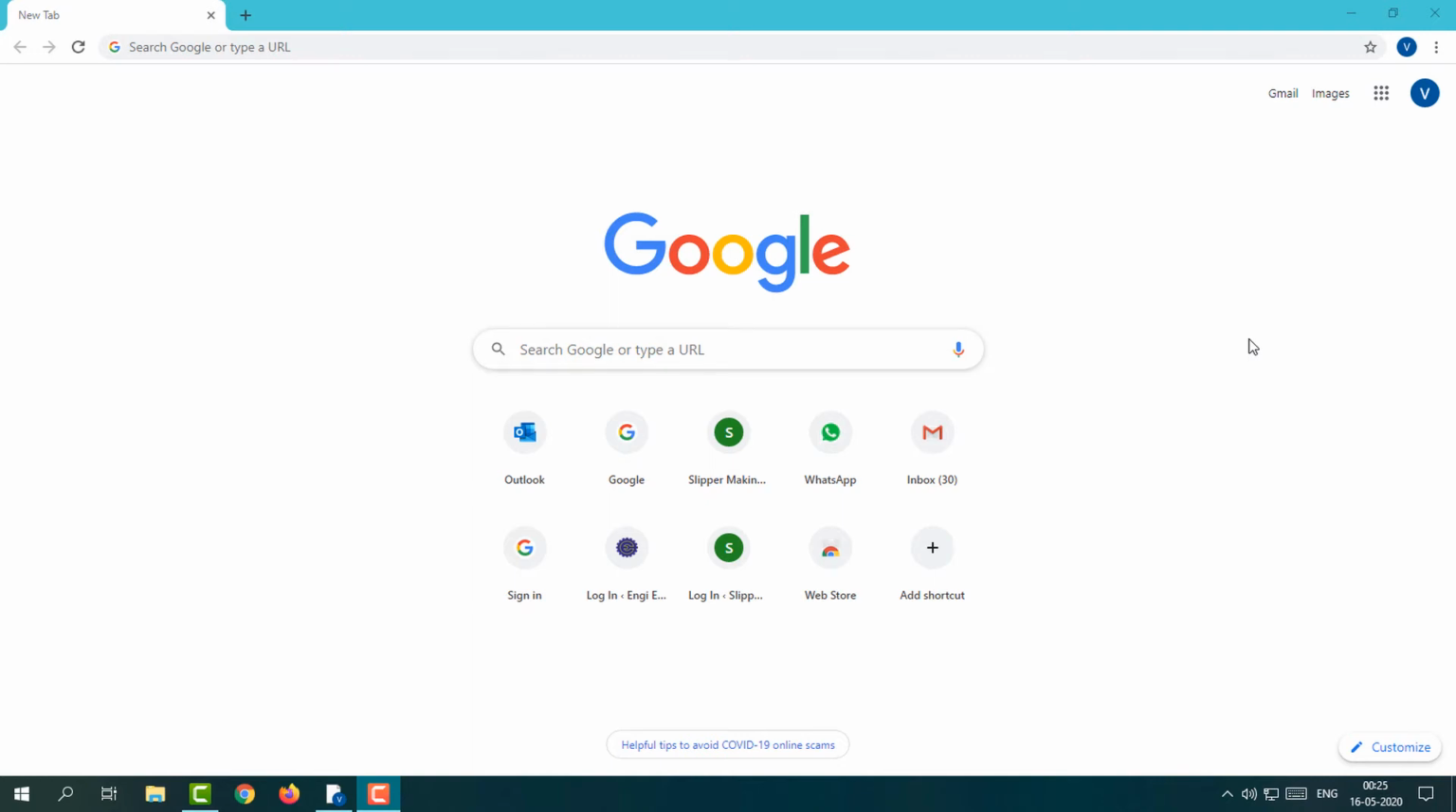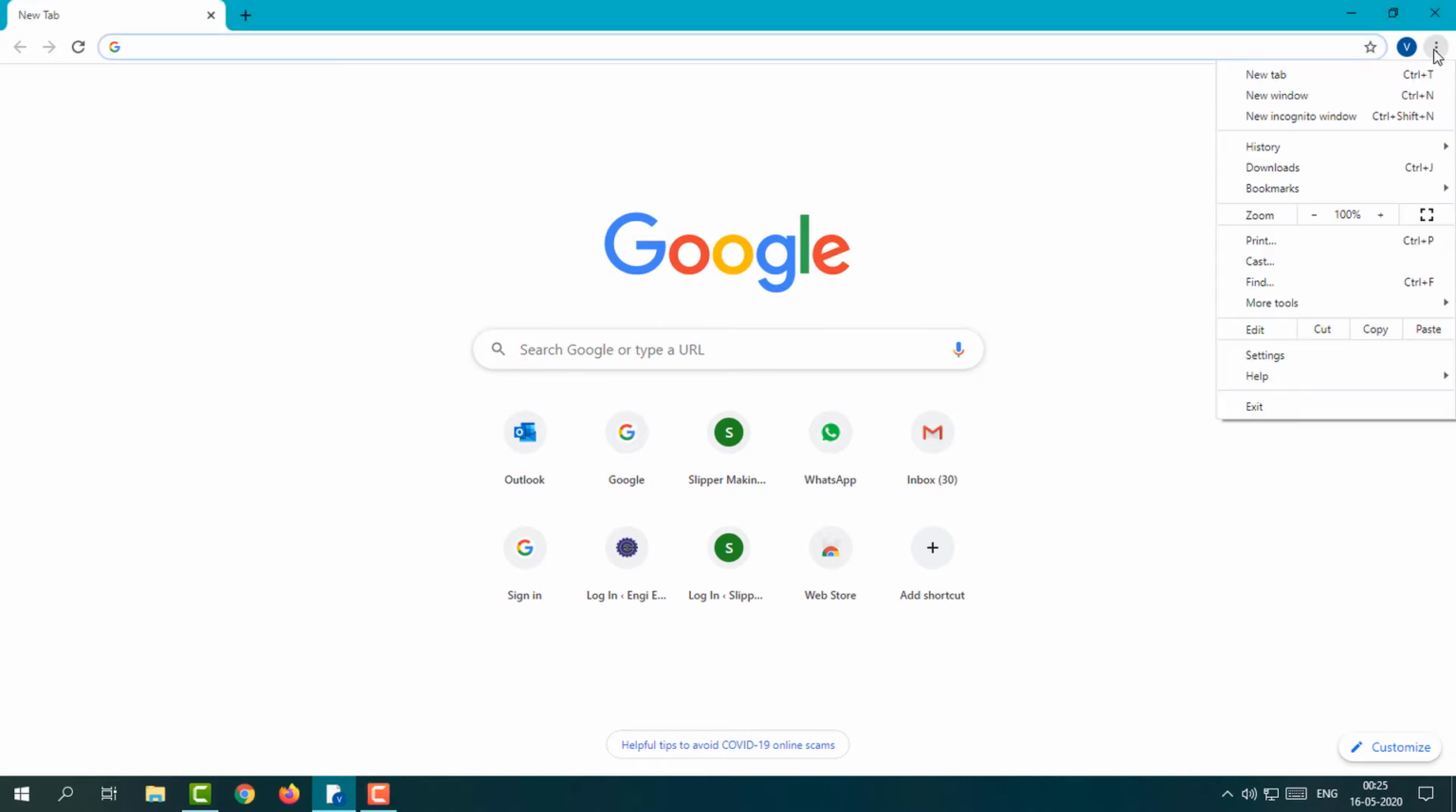And friends, today I'm going to show you how you can change or set the homepage in your Google Chrome. So friend, here you can see this is my Google Chrome, and here I'm going to change my homepage. So what I will do, simply click on this three dot icon which is available on the top, where you can easily customize your Google Chrome.